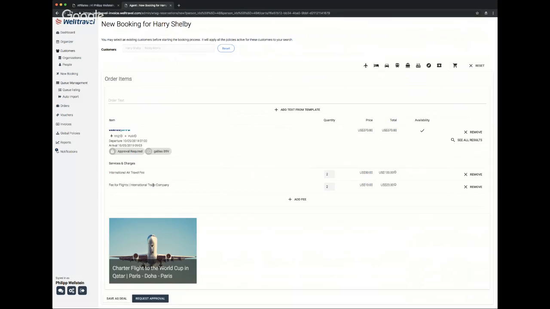And now what should happen is I should have now the fee for flights, International Trade Company, 2 times, including the VAT of, sorry, of $1.50, as it is 15% I selected. So I have this now automatically added, and this is 2 times. So this is how a domestic fee, for example, can be added for specific travelers.